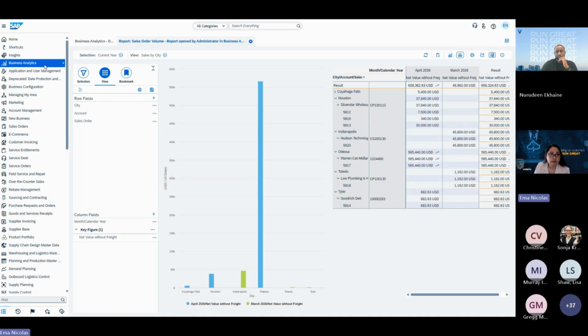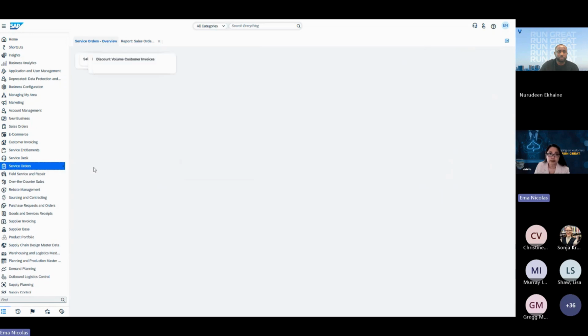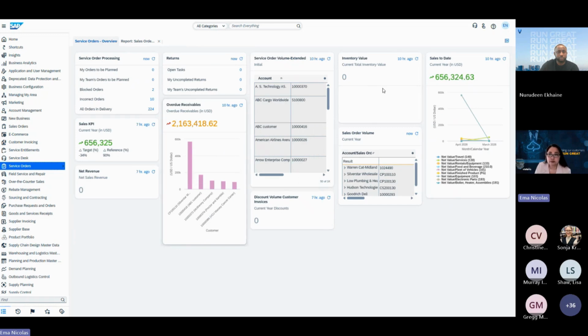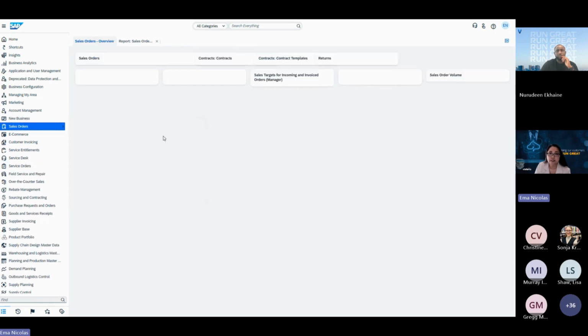What we can do, the most unused, I think, is the use in KPIs. So you can actually build KPIs. I'm going to launch the service order overview, and I'm going to show you what I mean. So the KPI cards, you can put the report in the overview. Some of these are reports in here, like sales order volume extended. So these are reports that have been put in on the view. As I'm looking at, oh, this is service orders. I'm going to go into sales orders. I think there's a little bit more in here.